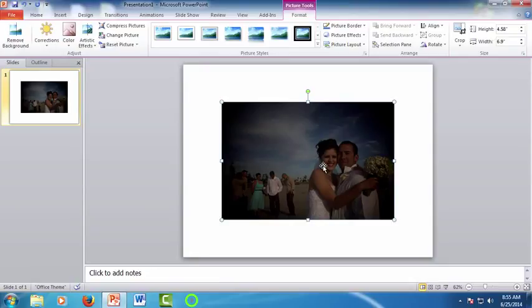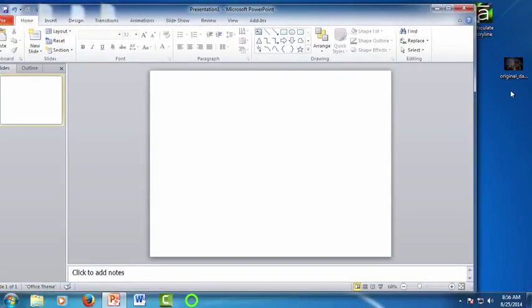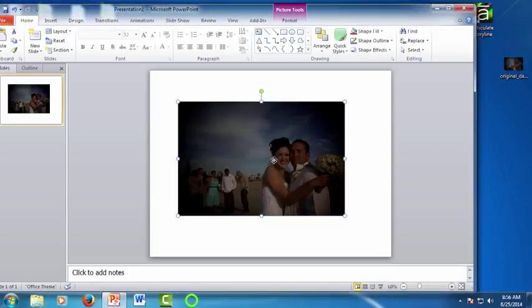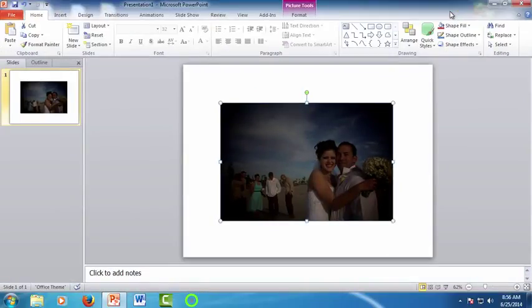I'm going to remove that and look at the last way to add a picture, with drag and drop. We grab the saved picture from the desktop or any folder and simply drag and drop the image right into PowerPoint. With the photo added, let's look at the options for editing.